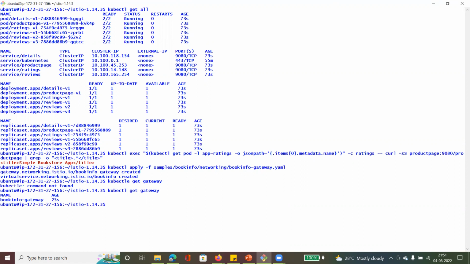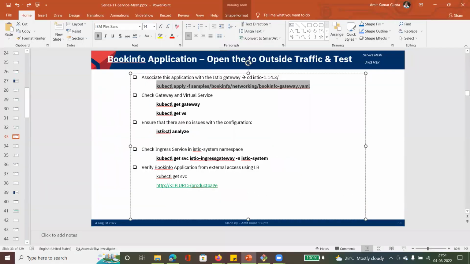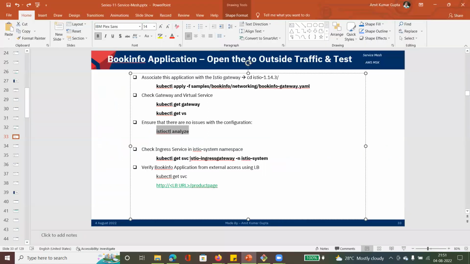Okay, so you can see we have created one gateway here, and go and check that virtual service. You can see we've created one service over there. This is created, right? So now we need to analyze whether we have any issue or not. There is an analyze command provided by Istioctl. So validation is done, right? Everything is working fine. Let me clear the screen, right?